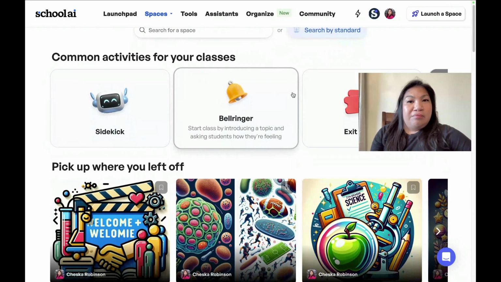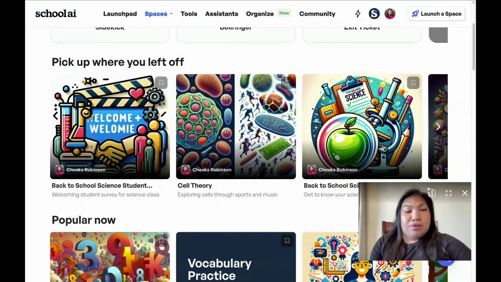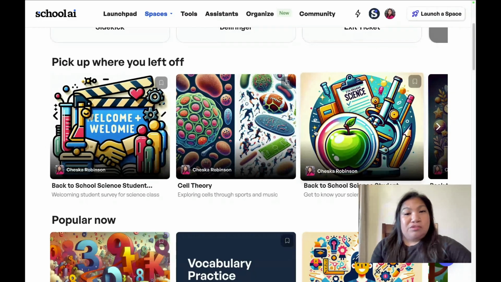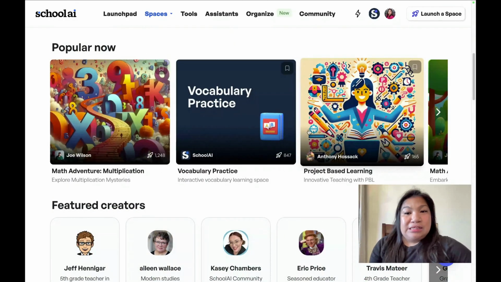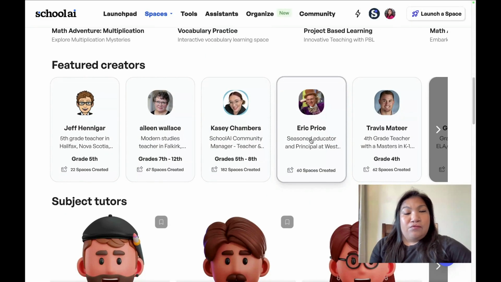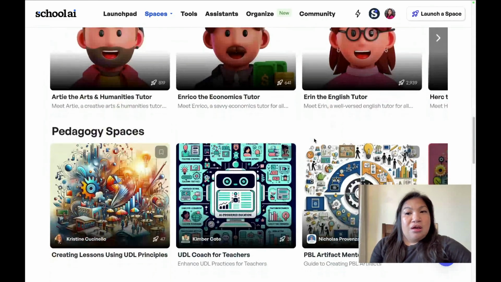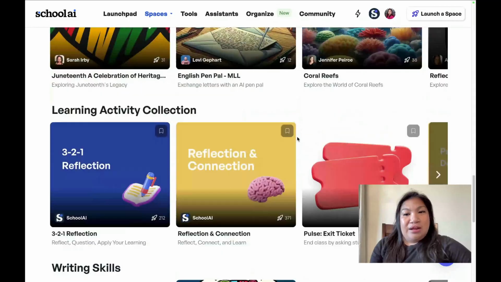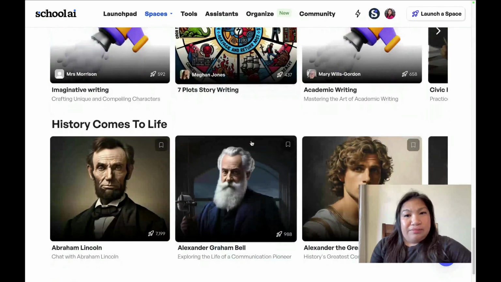So here we have the common activities. Here's a section of spaces that, once you start playing around with the spaces, this is where you'll find spaces that you've launched or spaces that you've created. Here we have a section on popular and trending spaces, our featured creators, and these are all either educators or former educators. We have a section on subject tutors, spaces for pedagogy. Here's our monthly and seasonal spaces. And then finally, we have our learning activity spaces, spaces for writing and history.